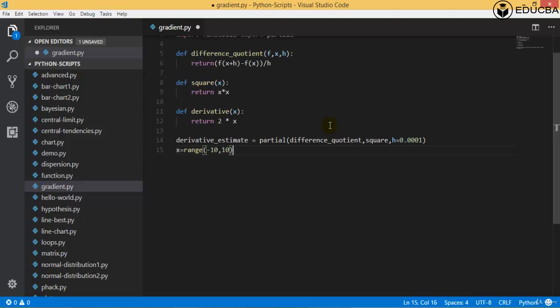And then comes the title of the particular plot. So my title is to compare the actual derivatives versus estimates, so it will be given as plt.title, with the title being actual derivatives versus estimates.